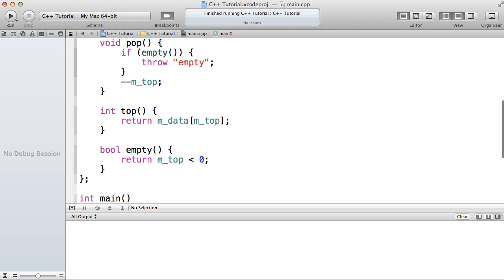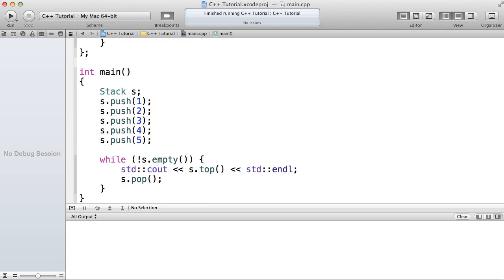Alright, let's see how we would use this stack. Example here, we create an instance of the stack, we push several elements onto it. As long as the stack is not empty, we can print out the top element and then pop it off. Let's run that, and we get our output 5, 4, 3, 2, 1 as we expect.